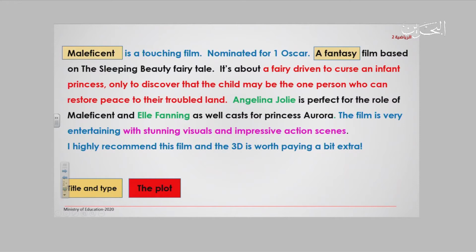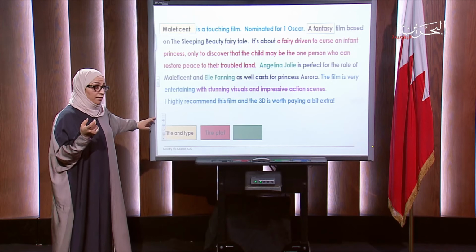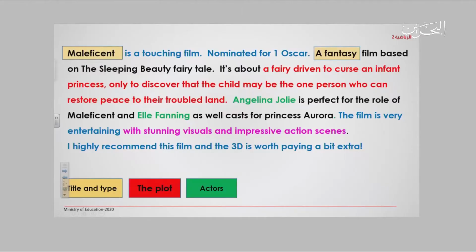It's about a fairy driven to curse an infant princess, only to discover that the child may be the one person who can restore peace to their troubled land. This is the story in brief. Any green, who can remember? Yes, the actors. We have here Angelina Jolie and also Elle Fanning. These are the actors in this film.